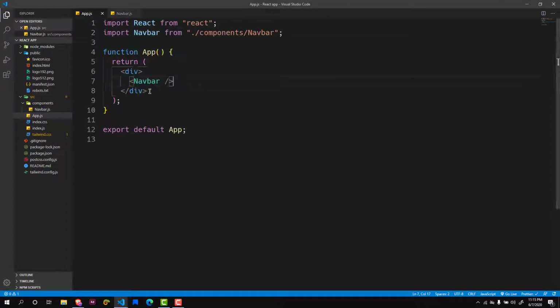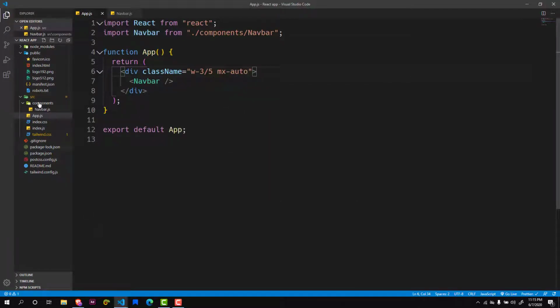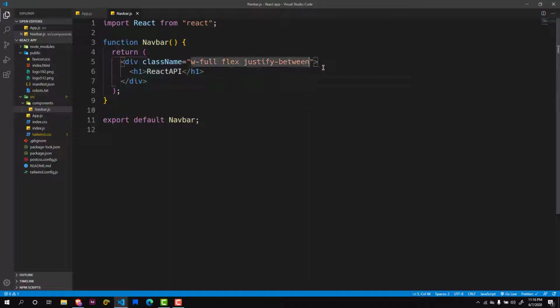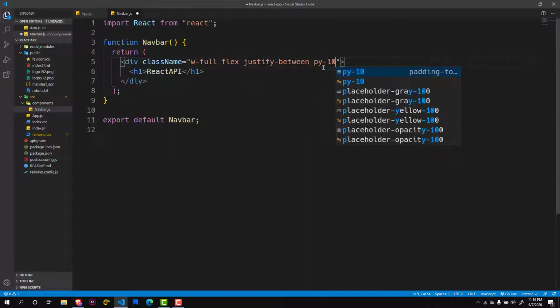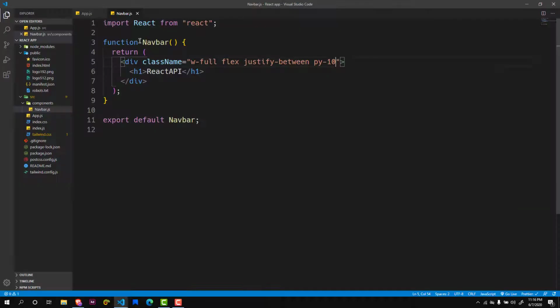And in the app.js, I want to put this in a kind of container. So I'll say w-3/5, and mx-auto, which is going to center it horizontally on the x-axis. Just like that. Also I want to add some padding on the y-axis, around 10, and bring that a little bit down. So now we can work on the context API.